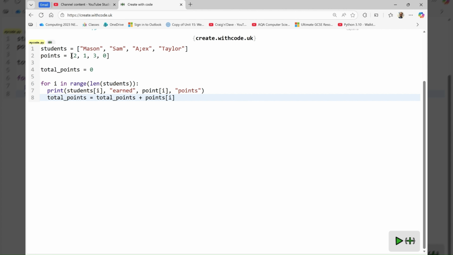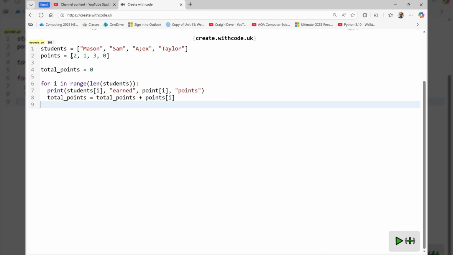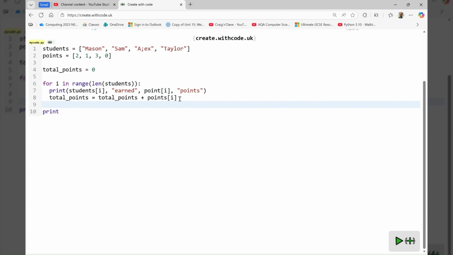Okay, and then I need to go back to the edge because I want to print out the class total right at the end after it's been through the for loop. And I'm going to include another space in there just to separate it up a little bit, because this adds up the class total. This is a string class total and comma total underscore points.